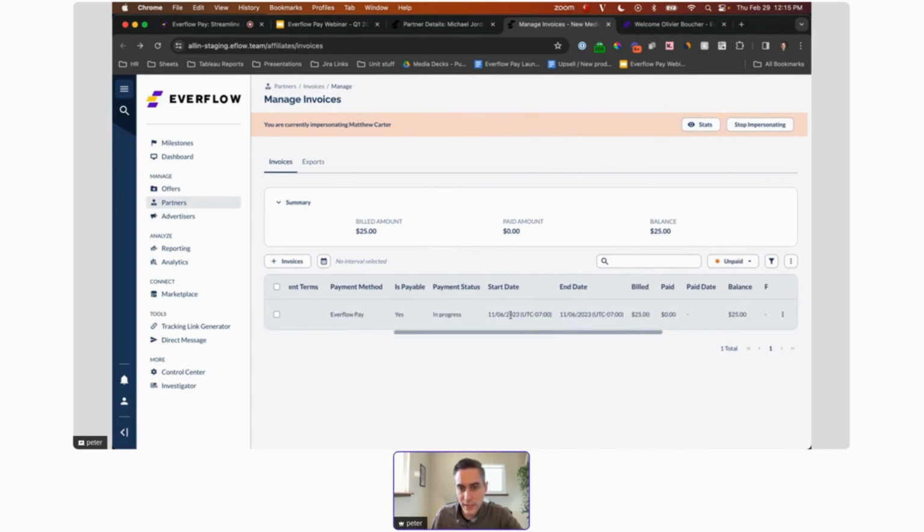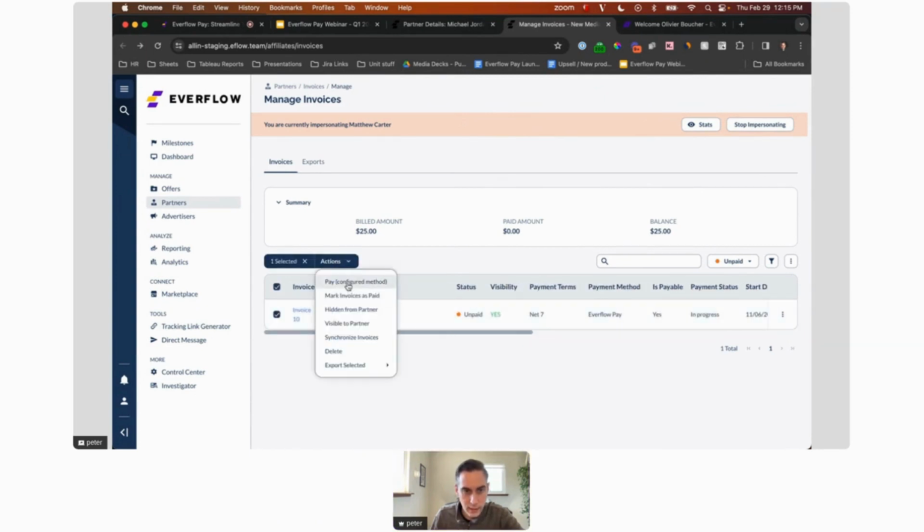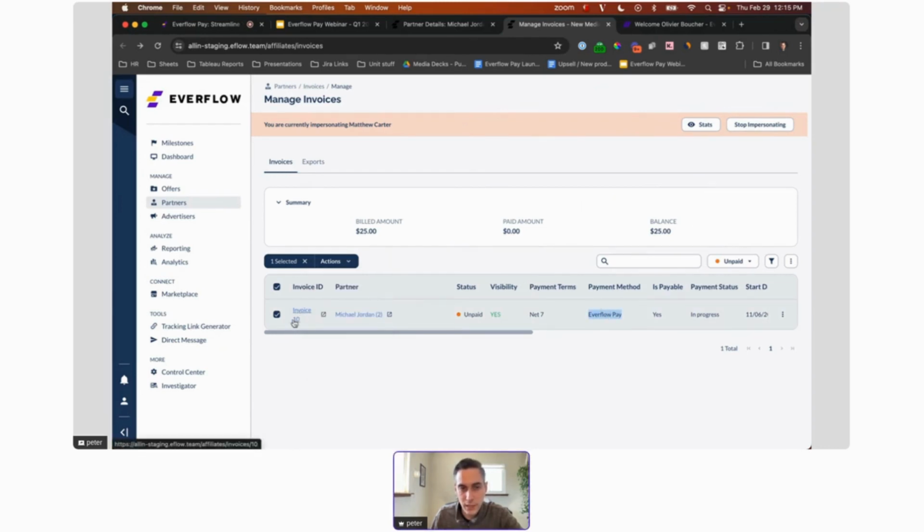You can see the start and end date of the invoice. Everything is here. And then you can click Pay with Configured Method. What that's going to do is actually send the pay request to Everflow Pay. So hitting Pay here doesn't actually pay them. It just generates another approval inside of Everflow Pay that your finance team has access to, and they have the final approval. And I'll show you that dashboard in a minute.